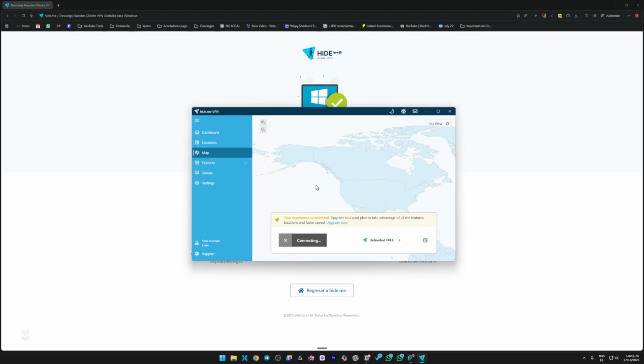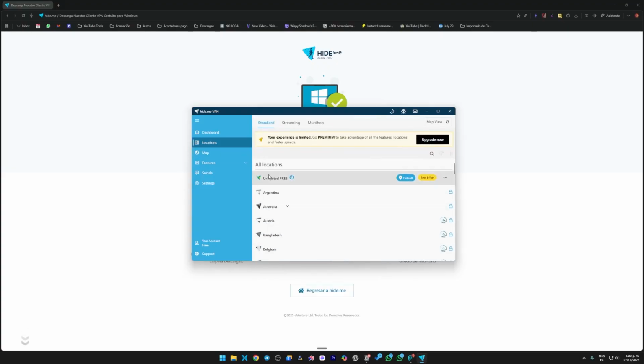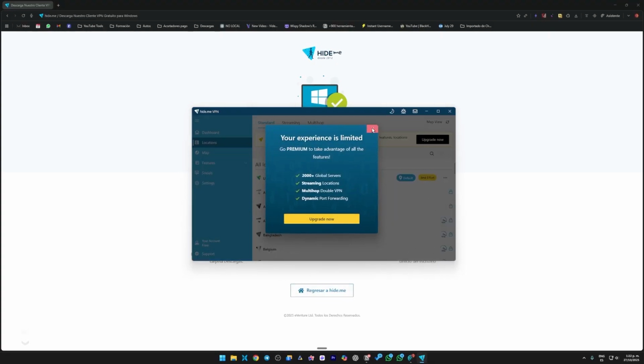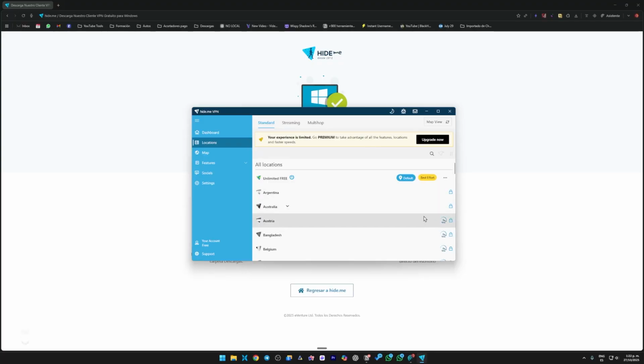It says connecting automatically on the map, and we wait. It doesn't have as good animations as the previous one, but really that doesn't interest us. In fact, we're not even seeing where we're connected. We're just in this option. But if we want to connect, for example, to Argentina, it won't let us because it has a block, because we have to pay a membership.